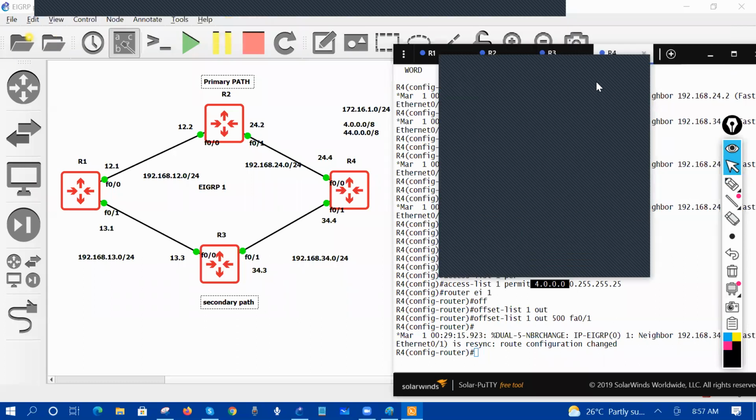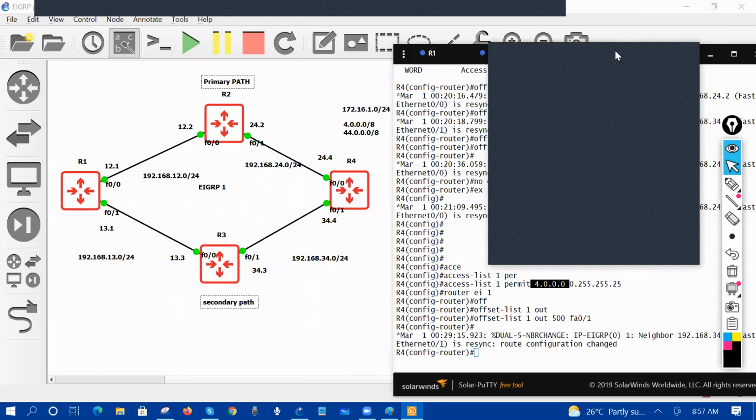Using the variance concept, Mohit, you are doing unequal cost load balancing, not the manipulation. The variance concept is totally different, Mohit.